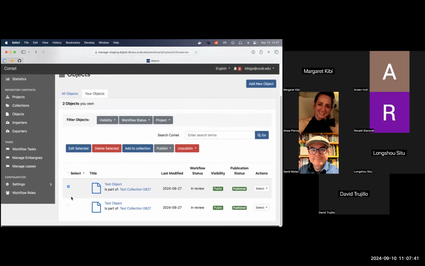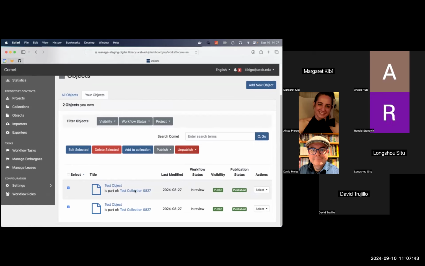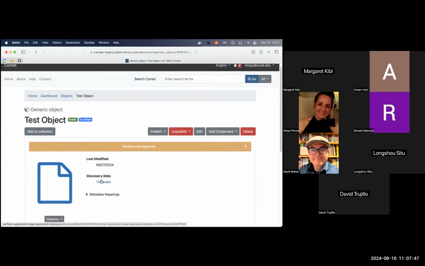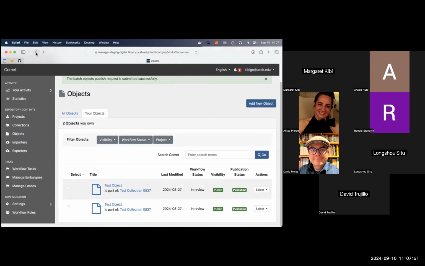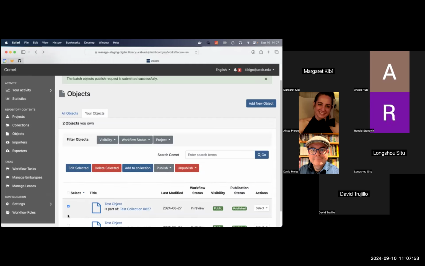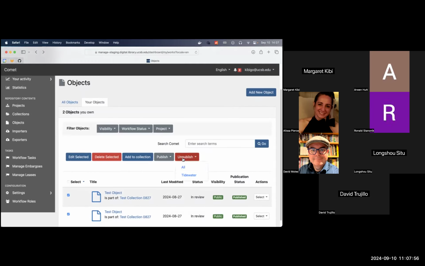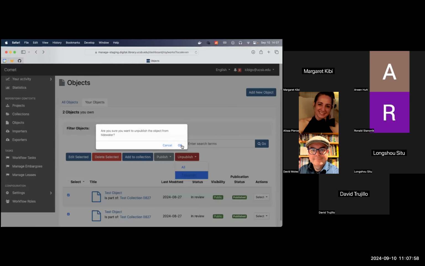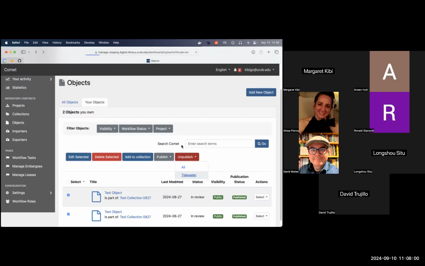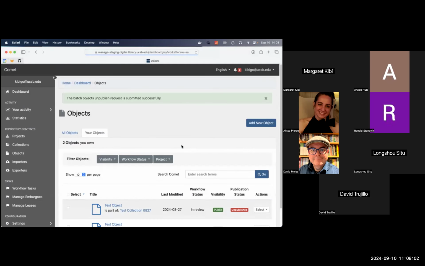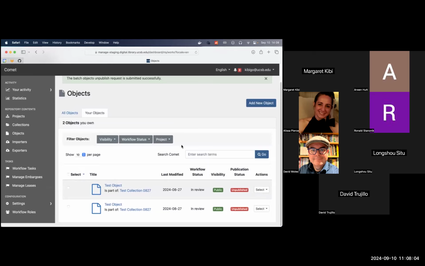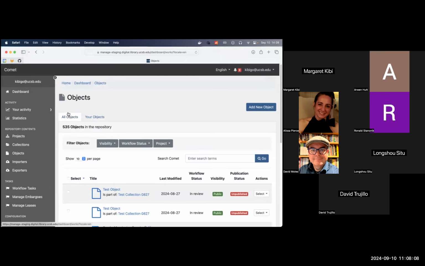Now that some of them are published, there's also an unpublish button you can click. I'll do that in a moment. And then you can also see it has been published. There's a discovery link here pointing to Tidewater. So the idea behind this is we've had some discussions about how the best way to handle publishing items in bulk, whether we do it by collection, how we want to do it.